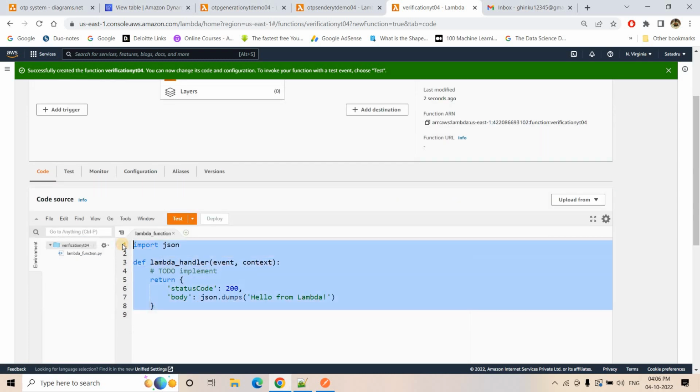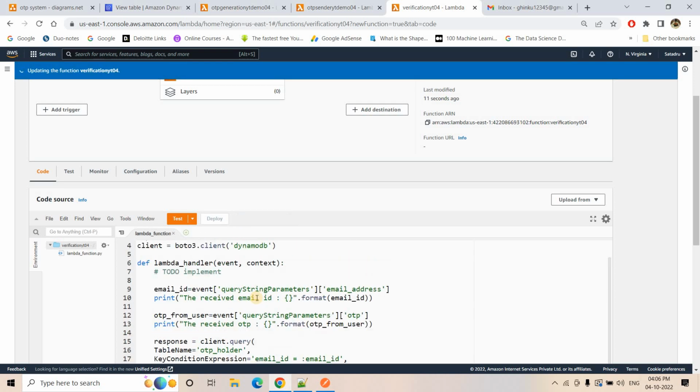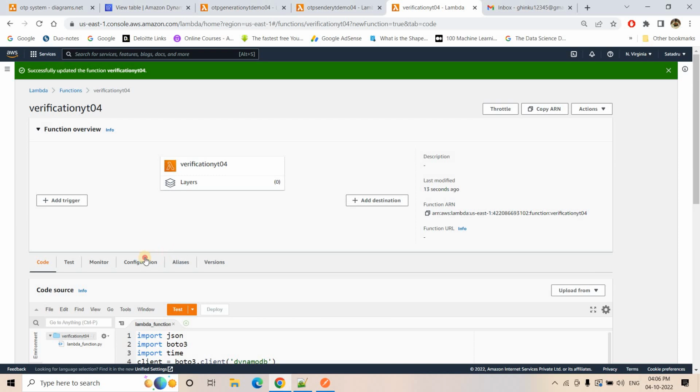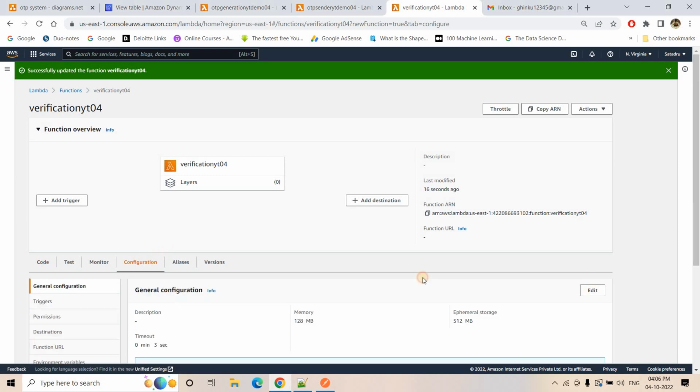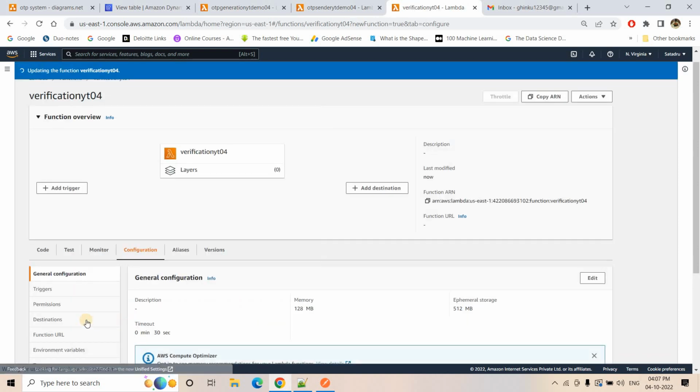So here our lambda function is available. I will just paste this particular code, and here I will deploy. So it is deployed. I will go to the configuration section. In the general configuration, I will increase the timeout to 30 seconds and save this one.